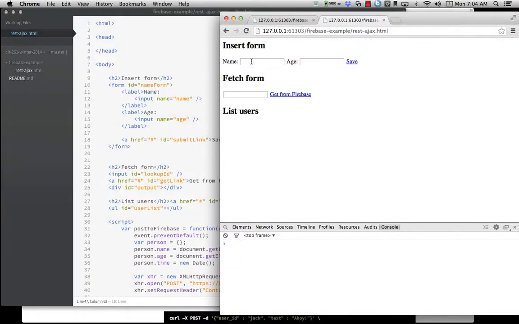I've got an insert form where you put a name and an age, and you hit save, and it'll go and save a user. And then to go and look up a user, you can put in that ID and click get from Firebase, and it'll go and fetch it from Firebase. So let's demonstrate it before we look at the code.